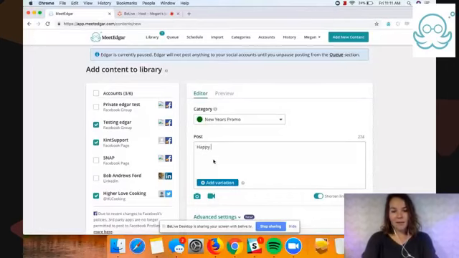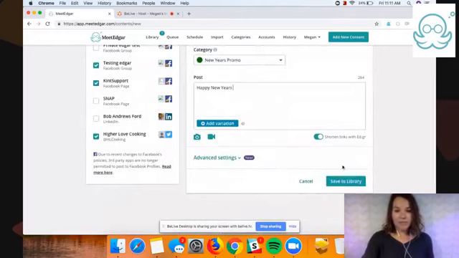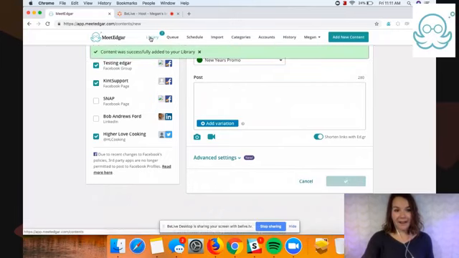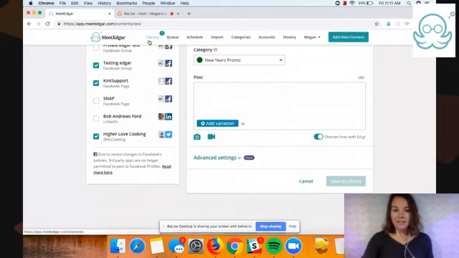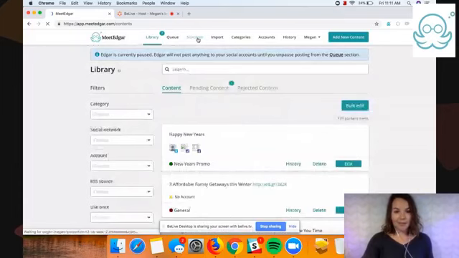And then I'm going to write my post here. When you're done writing your post, you're going to save it to your Edgar library. And that's now going to be in your MeetEdgar library ready to go. The thing about creating your content in Edgar ahead of time is this content can live in the library for as long as you want, as long as that category doesn't appear on your schedule.